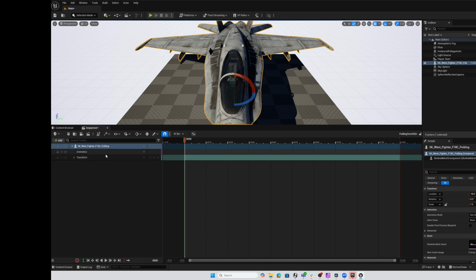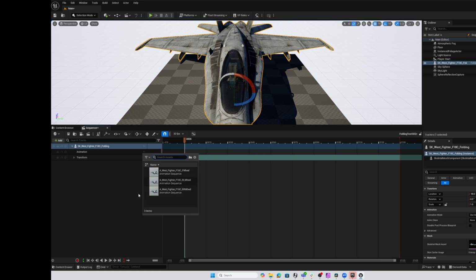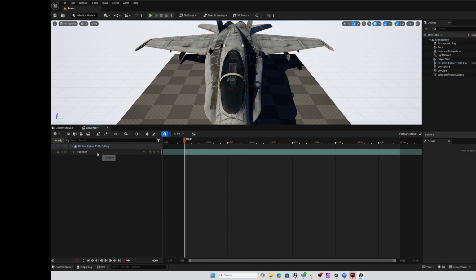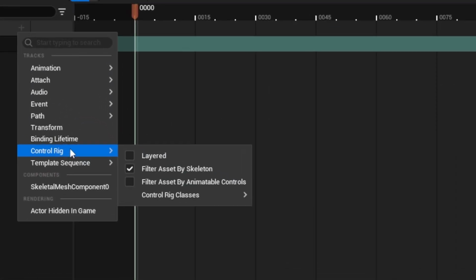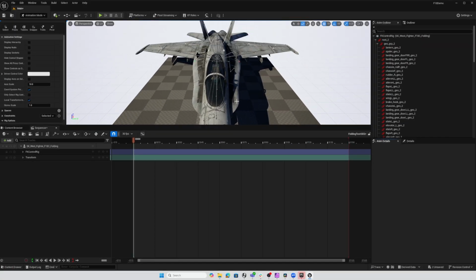There's the fighter. We do not need the animations. However, if I hit add, sure enough, we still have access to the animations for the original skeleton because of adding the compatibility. That's nice. I'm going to delete that animation and instead add a control rig. So I'm going to add control rig, and I'm going to choose control rig classes FK control rig. So the FK control rig, forward kinematics rig, allows us to animate any of the existing joints in sequencer.